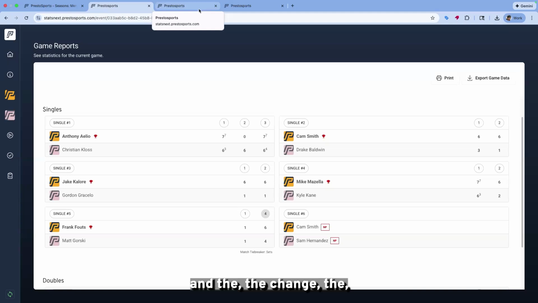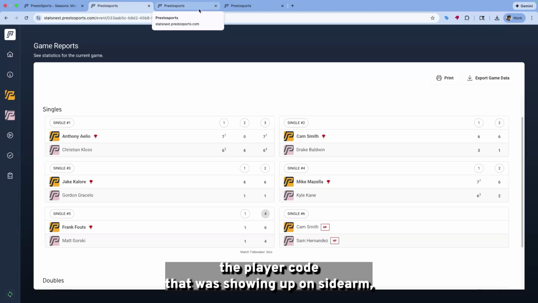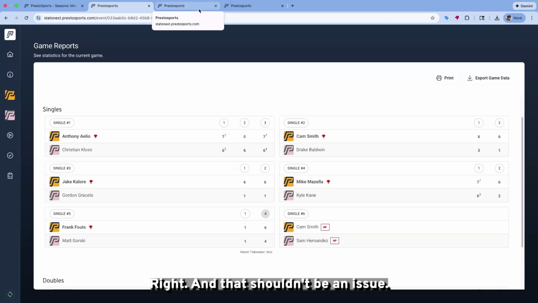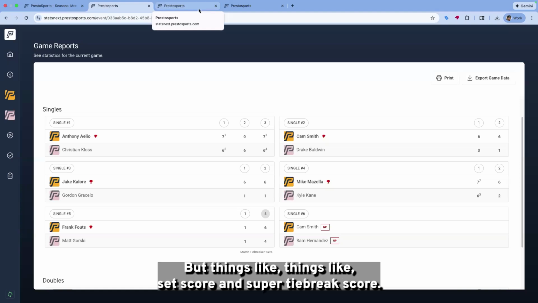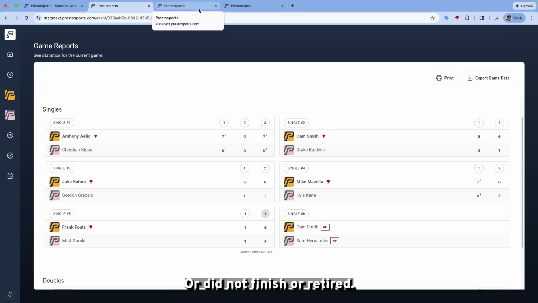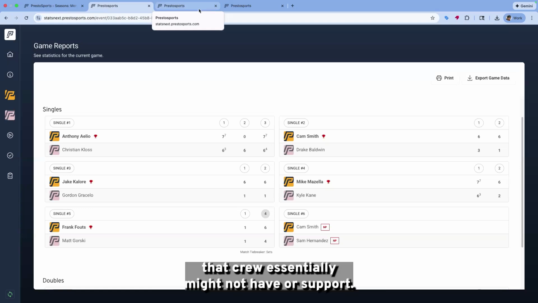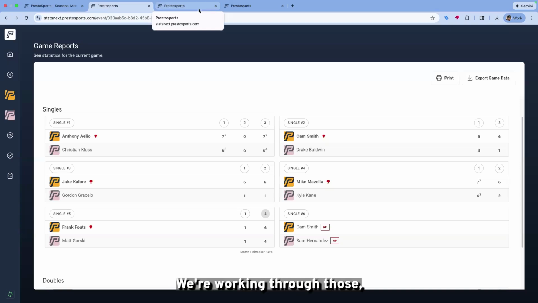And Zaid, the change to the player code that was showing up on Sidearm, I believe the dev team worked on that last spring, right? And that shouldn't be an issue anymore, correct? Yes, but things like set score and super tiebreak score, or did not finish or retired. A lot of these statuses Sidearm might not have or support. StatCrew essentially might not have or support, and in turn, Sidearm won't be able to ingest them. And that's just in current state. We're working through those.